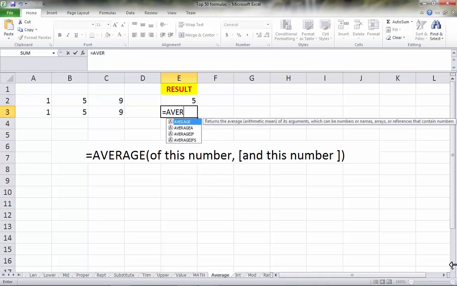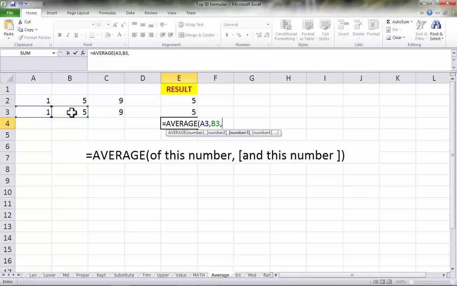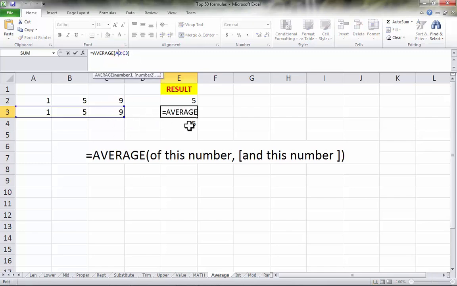So let's try it out. So average, and then pick this one. What I'm doing right now is holding the shift key and selecting the two other values over here, and it gives you 5. Just to show you a different way, let's try out average again, and let's click each of the cells one by one, and then this one and C3, and it will give you the same result. So A3, B3, C3, that's individual cells as compared to this one, which is a range of cells.